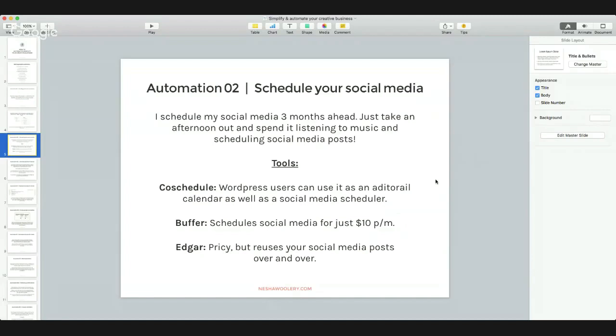And what's also really great about CoSchedule, what I think is great about it, is that you can color code your social media posts. So if you've got regular posts and you've got launch posts and things like that, you can give them different colors so that you can see if you've got enough social media posts scheduled for launches and things like that. And you can also use Buffer, which is just $10 a month.